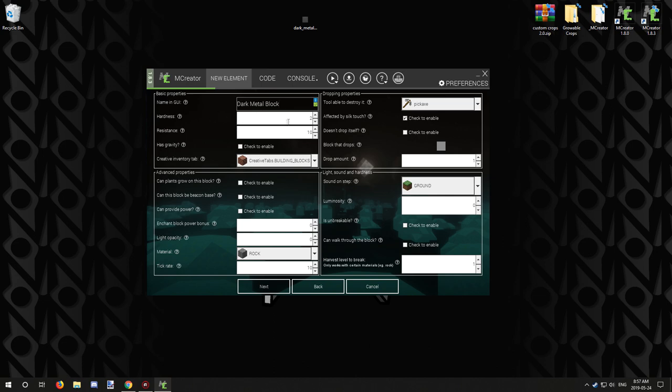And you want to set the hardness. Now the hardness is how strong the block is to break. So how long will it take to break? If it's going to take a longer amount, you want to increase the hardness. The resistance is basically what's the resistance to explosions. There are two really handy wiki pages that I'll also provide in the description, where you can look up the equivalent values for vanilla Minecraft blocks and stuff like that.